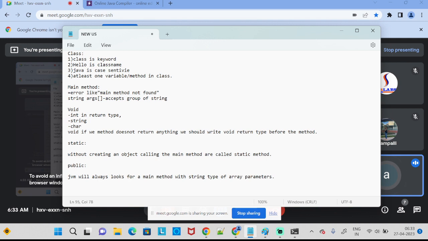Void, why we are using the main method, and void, static, public. Have you understood every term? Did you get it or not?